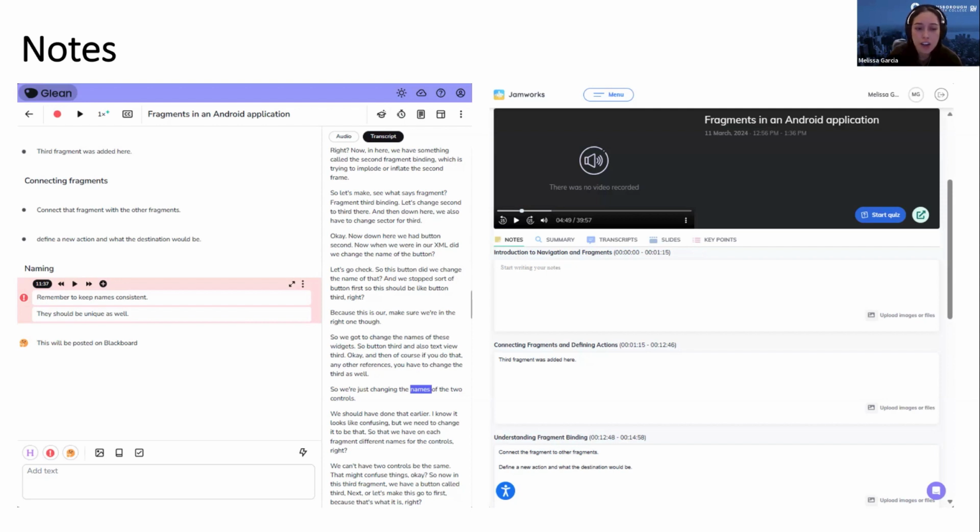Glean has a rather simple user interface. I wrote the same notes on both just so you can see the difference between the two. For Glean, we see that our notes are timestamped, and you have the option of adding headings, marking things as important, and marking things for review. In contrast, Jamworks notes are sectioned off in time intervals and by subsections.